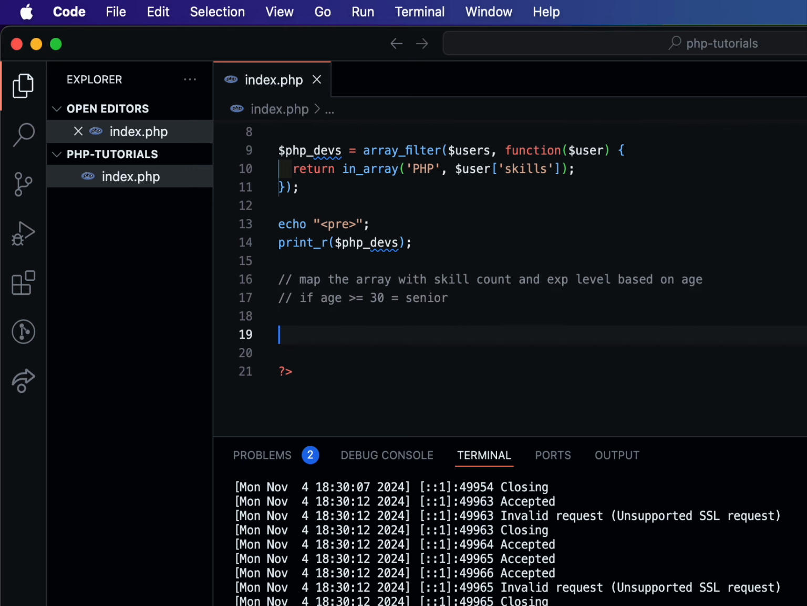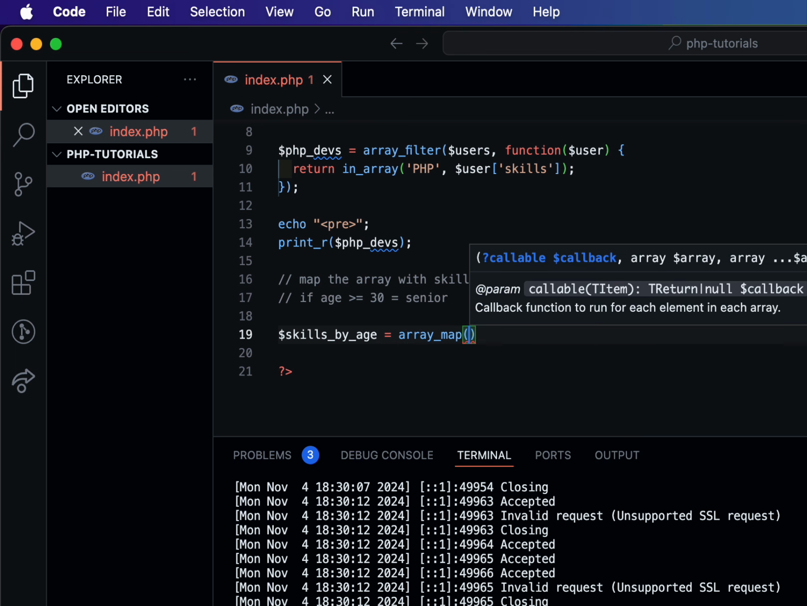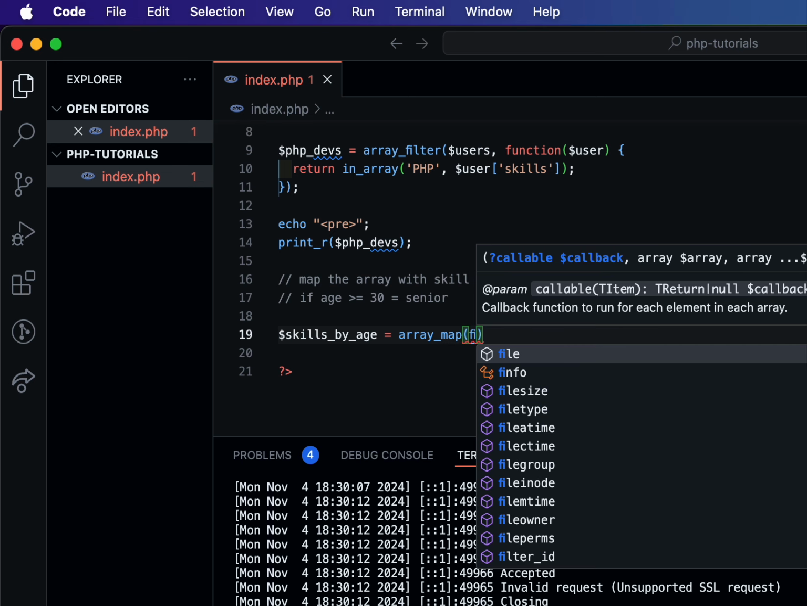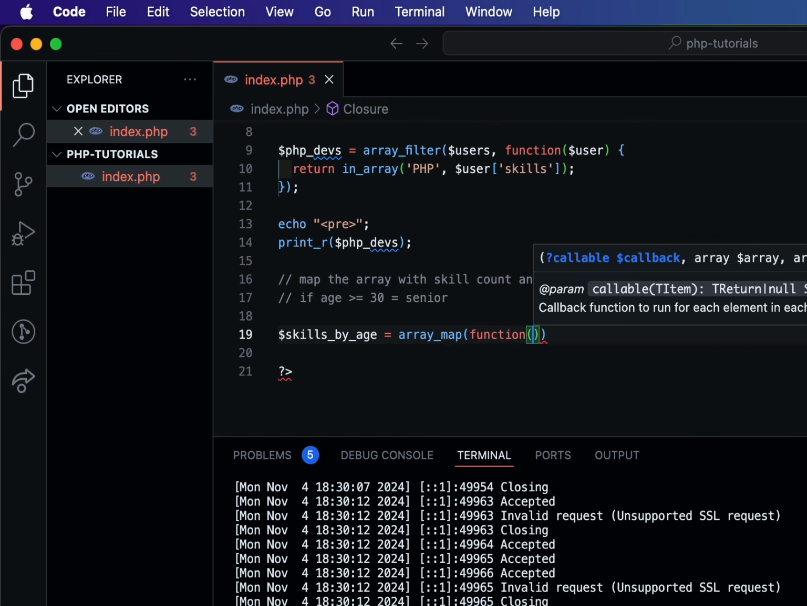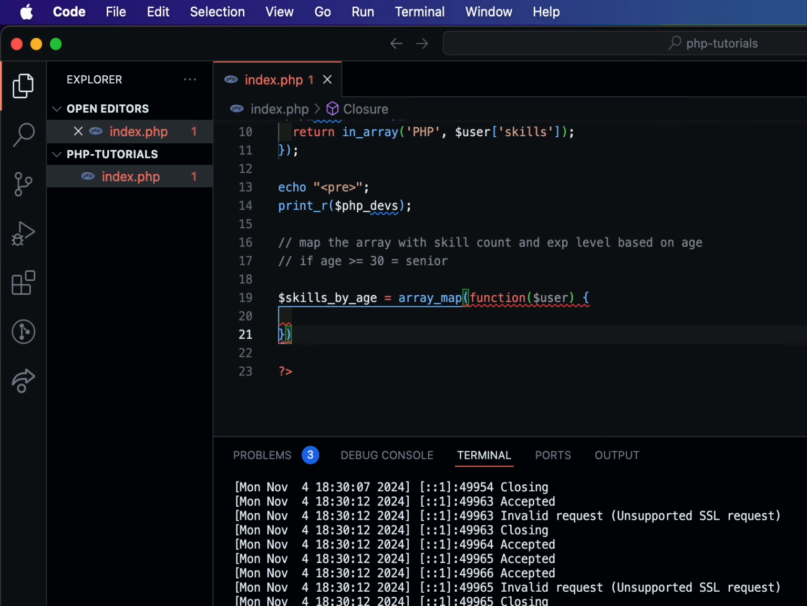Okay, so this one condition we're going to use, but let's say skills by age variable, and then we're going to use the array map. Array map also takes two parameters, one is the callback first and then the array. So first I'm going to write the callback function inside here, not going to name a different function. So let's put this array and open this and close this. And then at the end we need to also pass the users and close this. So it takes two parameters, one is the callback function, another one is the user source array.